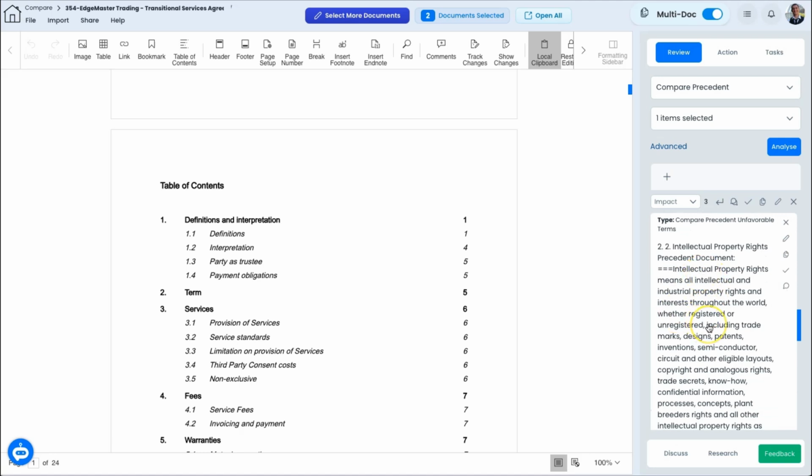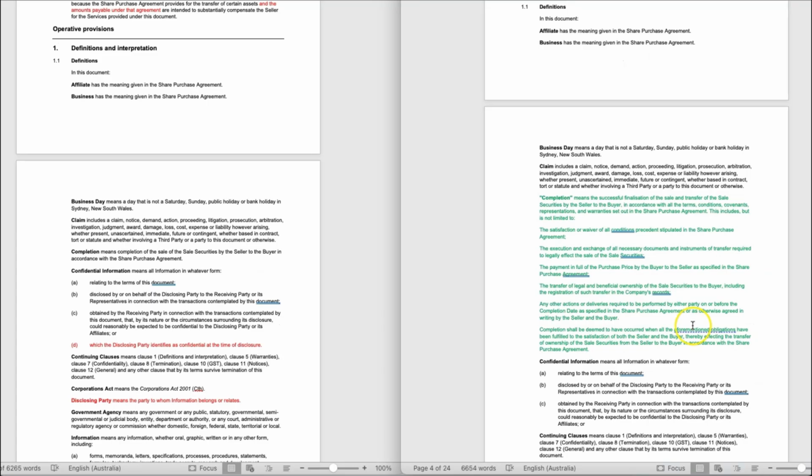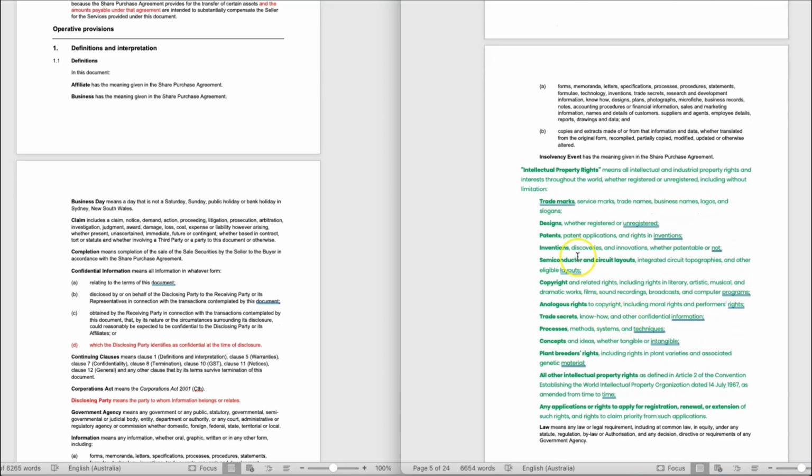There's copyrights again. We saw that one earlier, it's another example. But the intellectual property rights are much more detailed and onerous on the seller than they were in the original document. So it's picked up again on those.